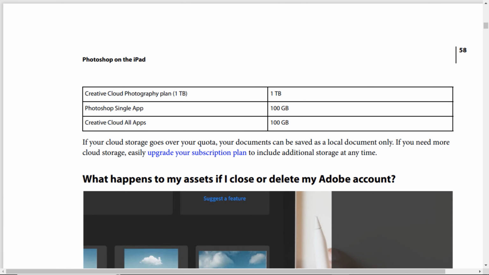And for the Creative Cloud Photography plan it will be 1 terabyte. For Photoshop single app it will be 100 gigabytes, and for Creative Cloud all apps it will be 100 gigabytes also. If your cloud storage goes over your quota, your documents can be saved as a local document only. If you need more cloud storage, easily upgrade your subscription plan to include additional storage at any time.